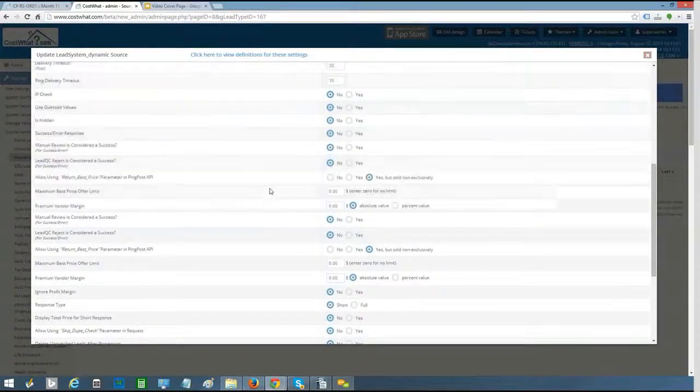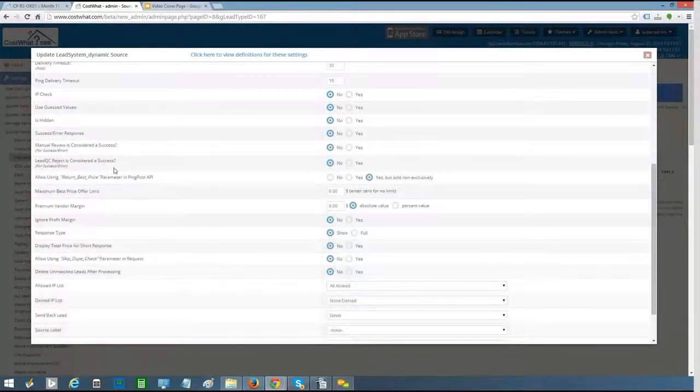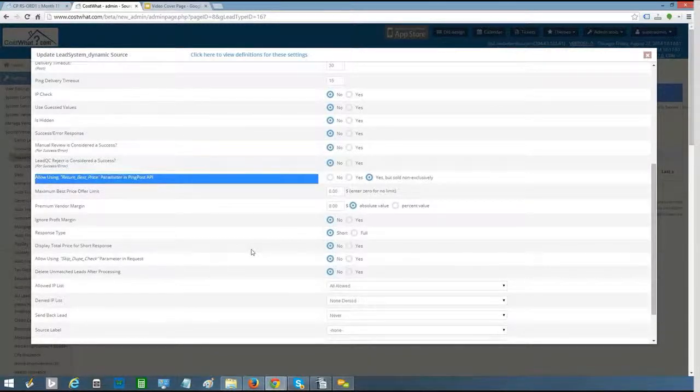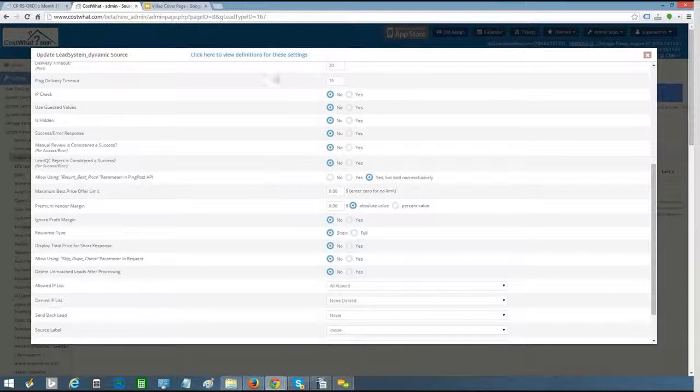But the big one is this option that I have highlighted here, which is return best price parameter. By selecting either yes or yes but sold non-exclusively, this tells the system to ping the lead out, gather the bid, carve out a profit margin, and pass the balance back to this seller as your represented bid.